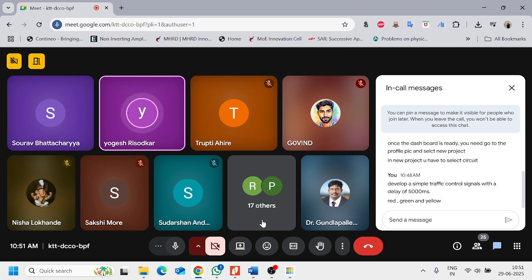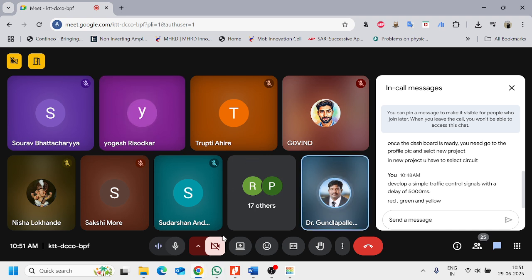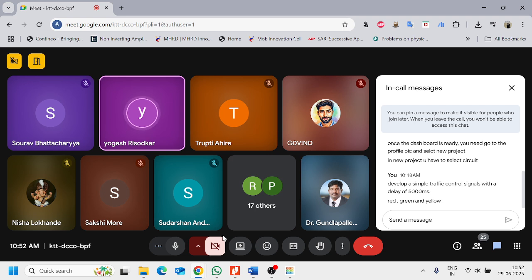If you are trying to share your screen, or if any student is trying, they can share the screen and do it, so that if anything goes wrong, you can correct it then and there itself. Nikhil, Sakshi, Nisha, others.